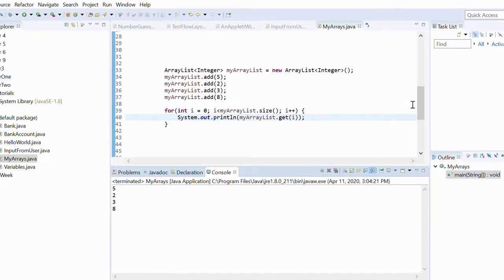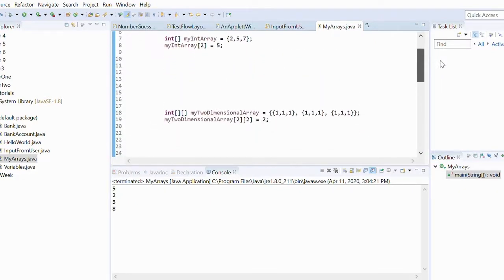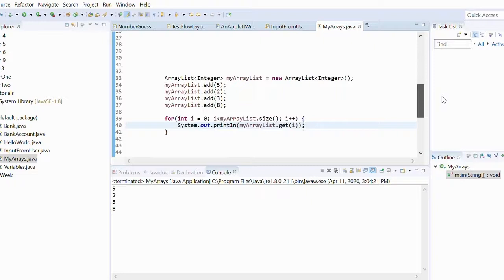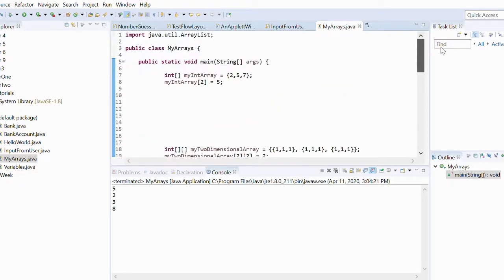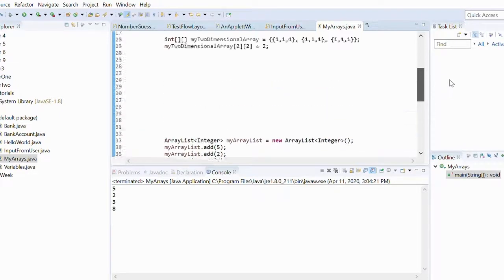Well, that brings us to the end of our lesson for today. Now we have learned about regular old arrays, two-dimensional arrays, and array lists, how to use enhanced for loops, and how to use regular for loops to access data within each of these arrays.